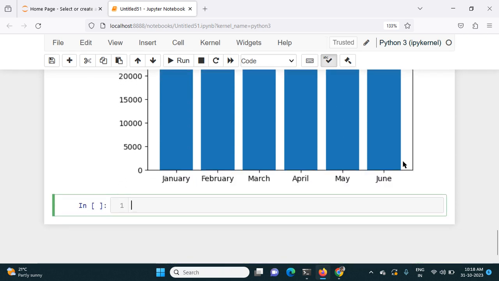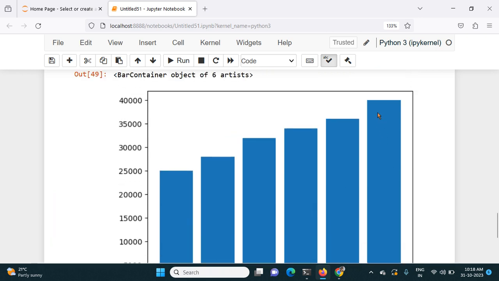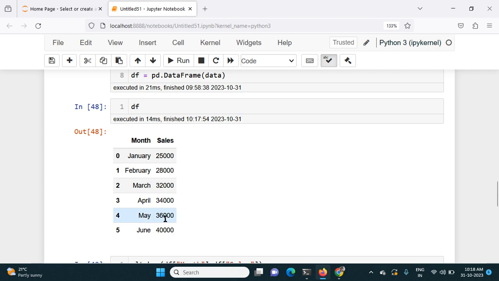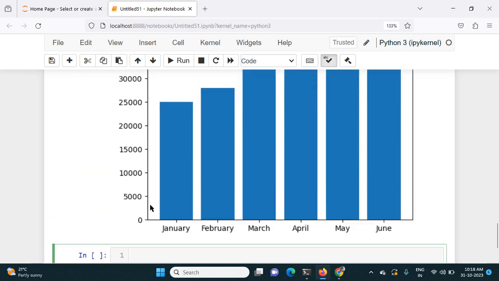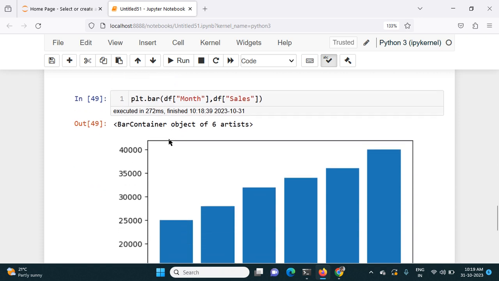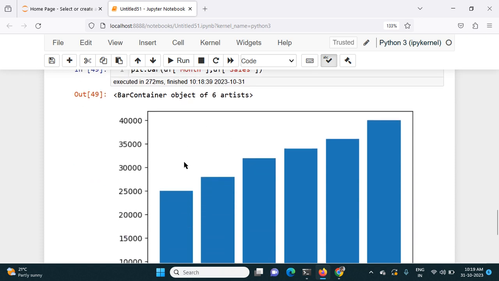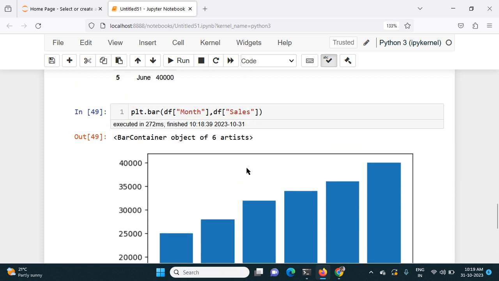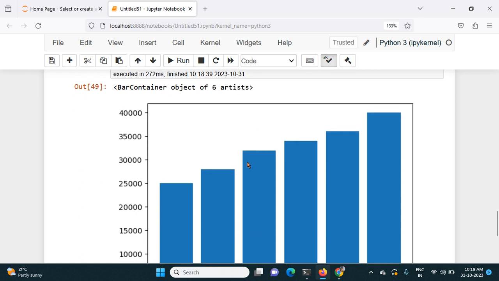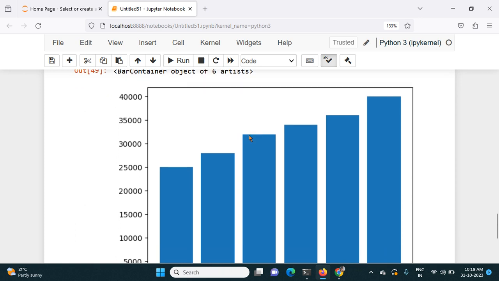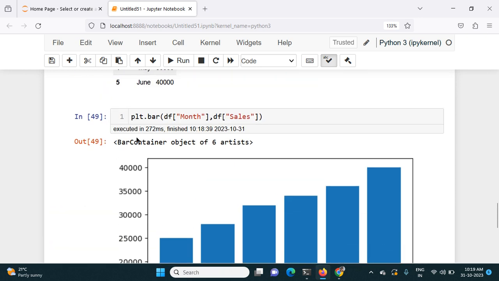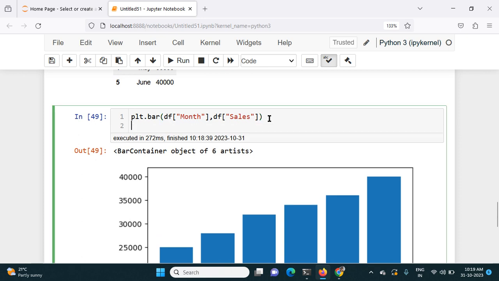In the month of June, I have the maximum sale, that is nearly 40,000. You can also see it in the data frame. In June we have 40,000 sale. So that is charted in the bar chart. So this is how we can get the bar chart by using plt.bar. This chart doesn't have any title, x-axis label, y-axis label, nothing. So let's see how we can add all those things.